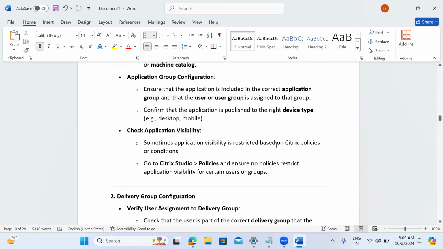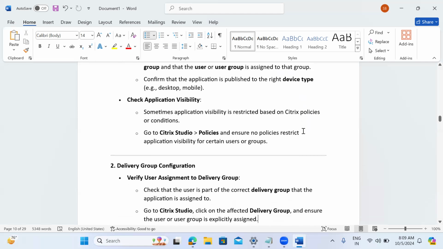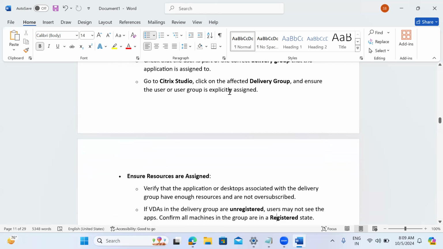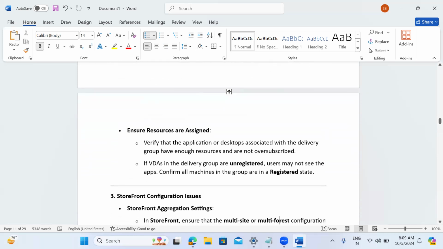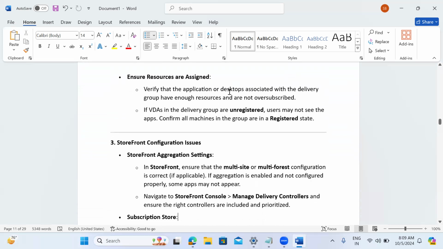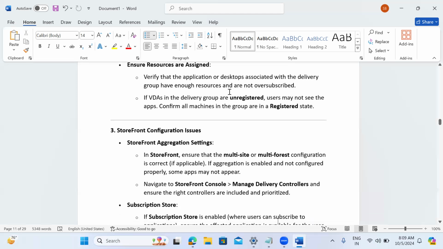Then application policies also, as application visibility may be restricted. These kinds of Citrix policies we also need to check for any restrictions. Then user assignments or entitlements to the delivery group we also need to check and ensure that those resources have been assigned properly, and whether any are oversubscribed or too many sessions have been connected. And whether StoreFront to controller communication is happening properly or not, and provide the list of multiple controllers also.